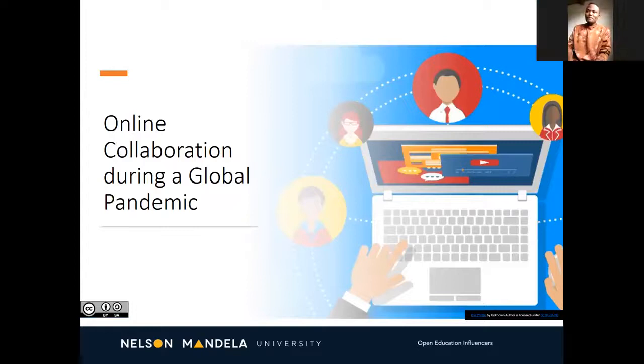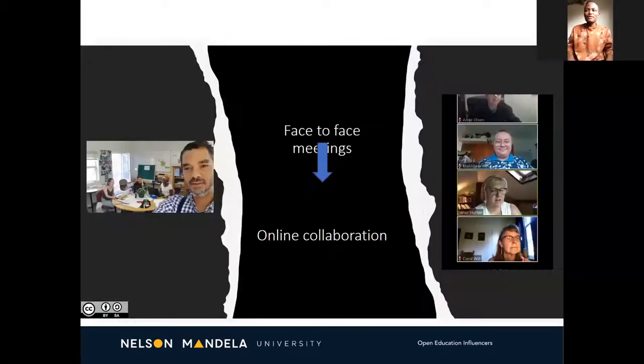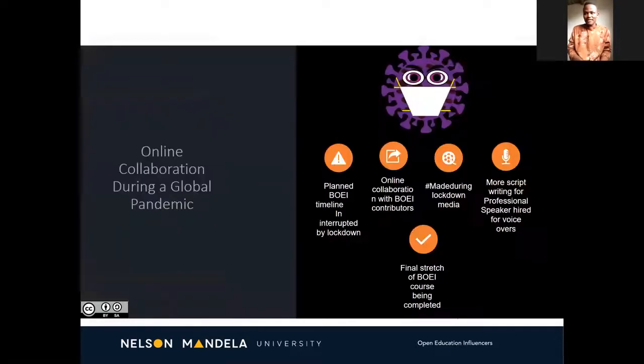So before lockdown began, we began with the creation of the BOE development course. Next slide, please. We had a timeline for the carrying out of this task, which was hugely based on normal face-to-face engagement. But when lockdown happened, we were presented with a new challenge of having to shift from working in the office to doing everything online. And this included, as we see on the next slide, doing media production, continuing online collaborations with the other contributors from UMass, and also writing scripts for our voiceover artist.